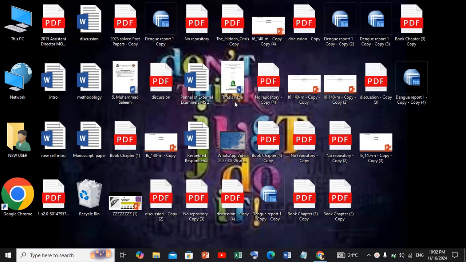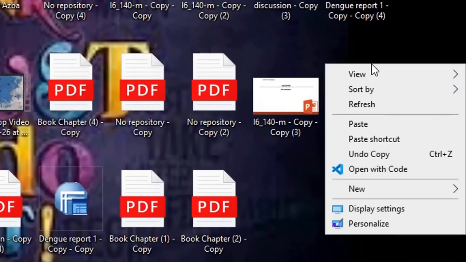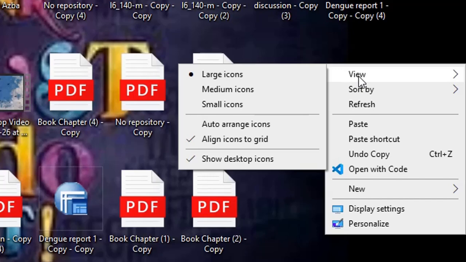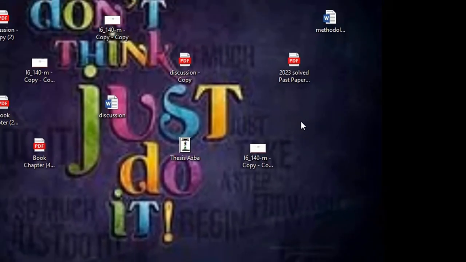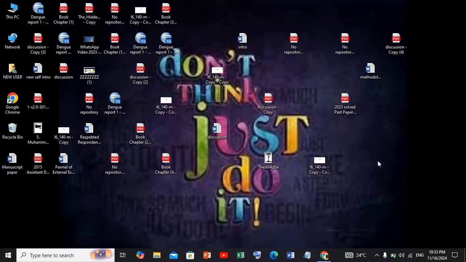So for this, right-click anywhere on your desktop, hover over the View option in the menu, choose between large icons, medium icons, and small icons based on your preference. Like I am selecting small icons. So it's that simple. Watch the step-by-step guide and learn how to make your laptop desktop look exactly how you want it.